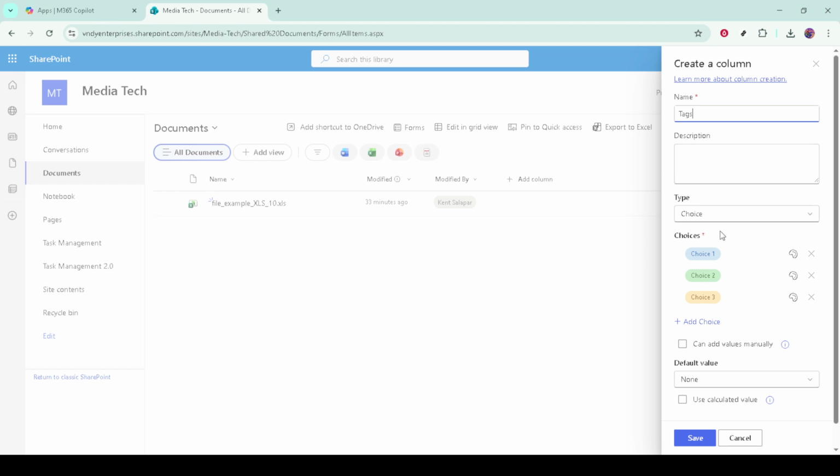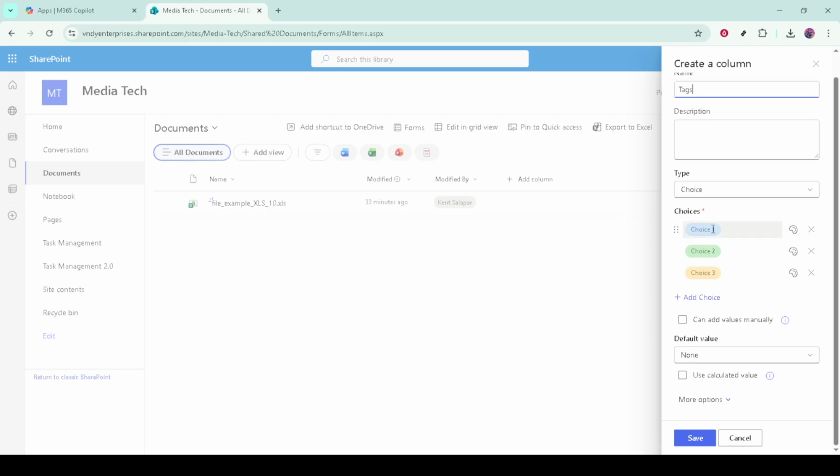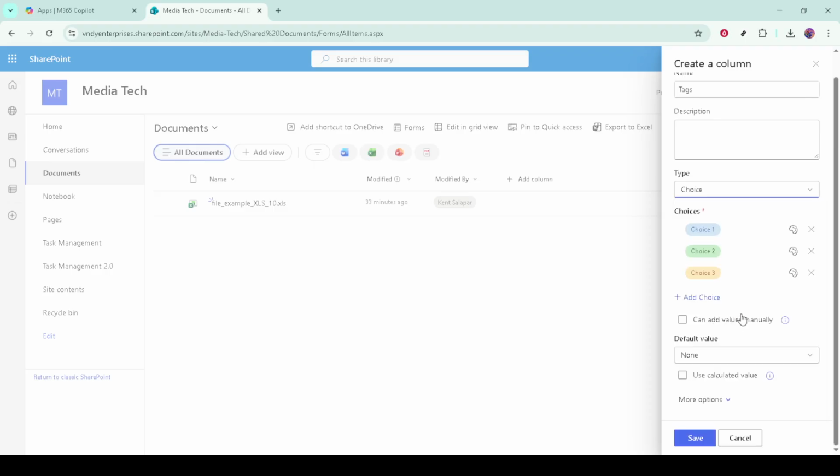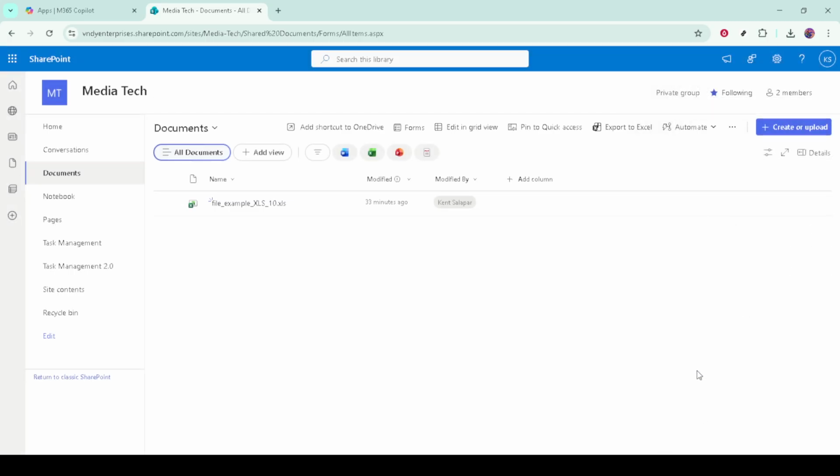For managed metadata, select the appropriate term set provided by your organization, decide whether multiple terms are allowed, and consider disabling open tagging if you want to keep the list strictly controlled. When you're satisfied with the settings, click Save. The new column appears in your current view immediately, ready for use. If you don't see it, refresh the page or switch to a standard view like all documents.